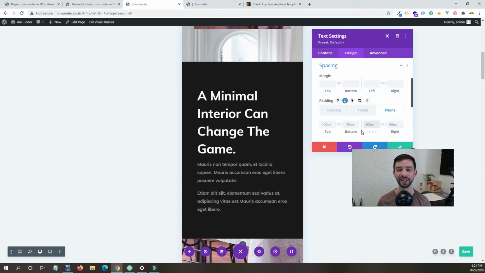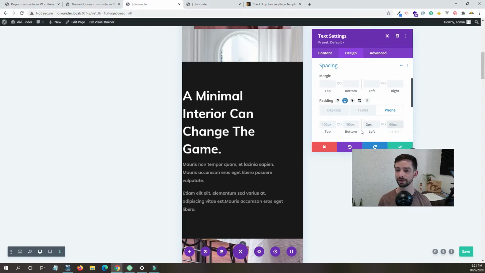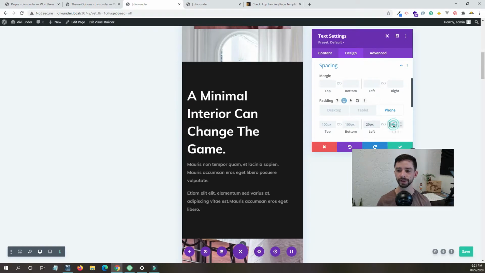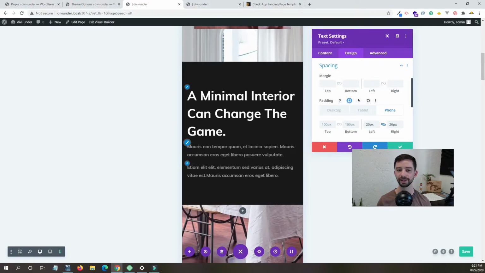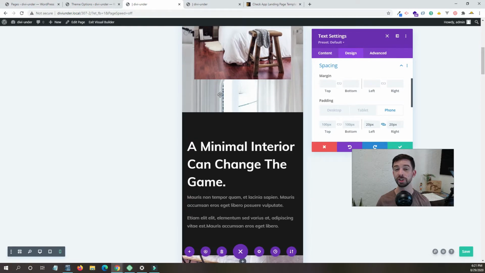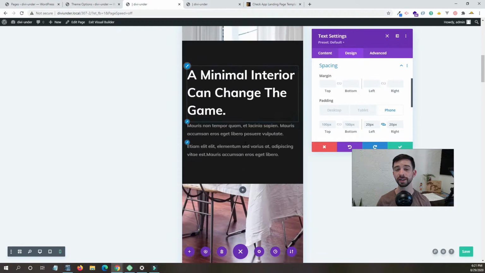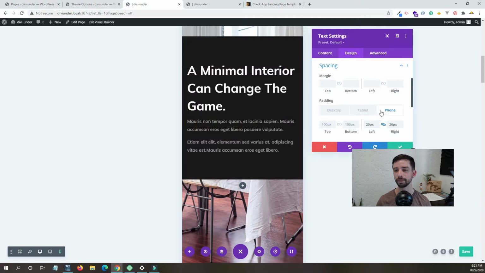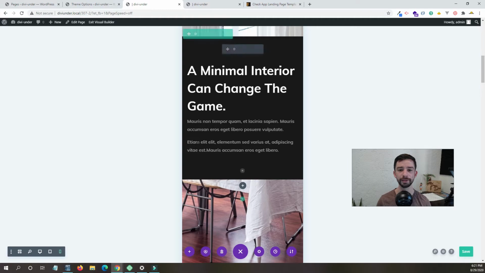I do not want that much. I want more like 20 pixels. And I'll make that the same. So again, I would change this for every single section, of course, so they'd be uniform. But now on a mobile device, these will be 20 pixels of padding on the sides, and I personally like that much more. We'll take a look at it in the browser in a minute.